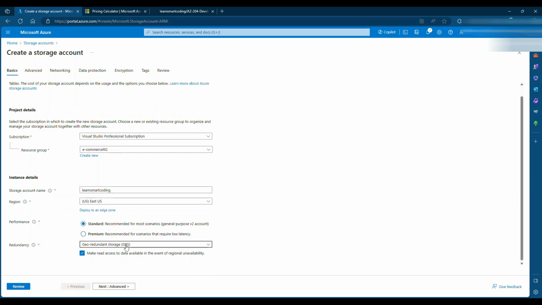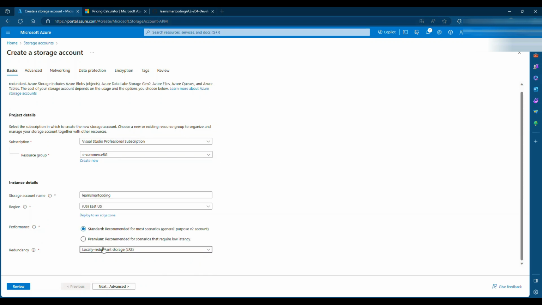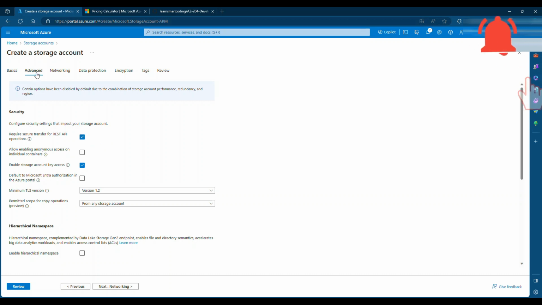We'll go with the premium. We'll go with the locally redundant. We don't need even the geo redundant, right? Make read access, we don't need it for this, just for demo purpose. All right, so the next one is the advanced.